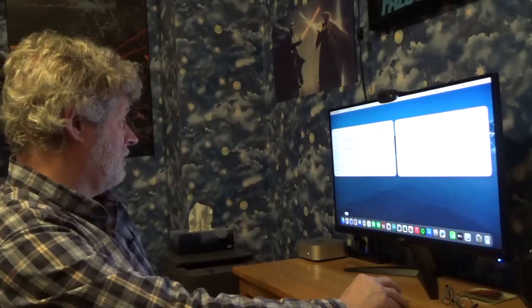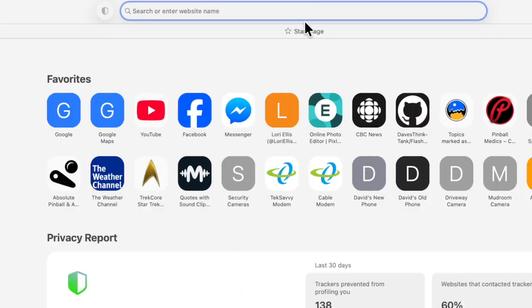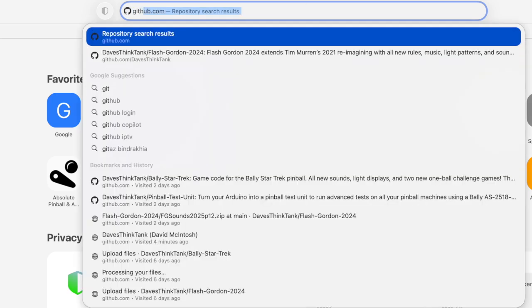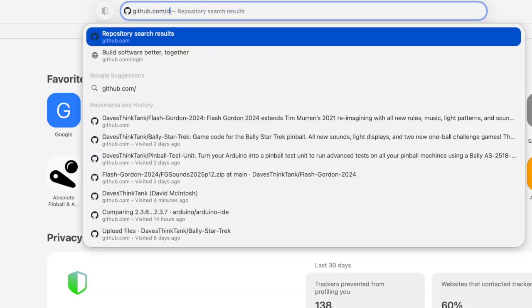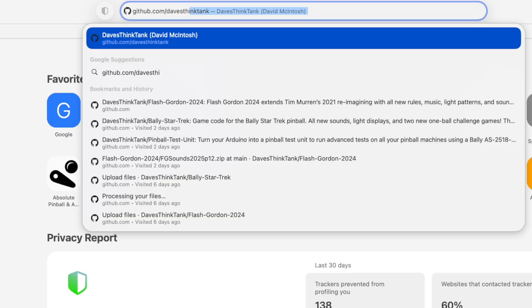Your first step is to get the latest version of my software from GitHub. You can probably find a link to it somewhere in the documentation. I'll leave one in the video description, but it's not that difficult to type in. It is github.com/Dave's Think Tank.